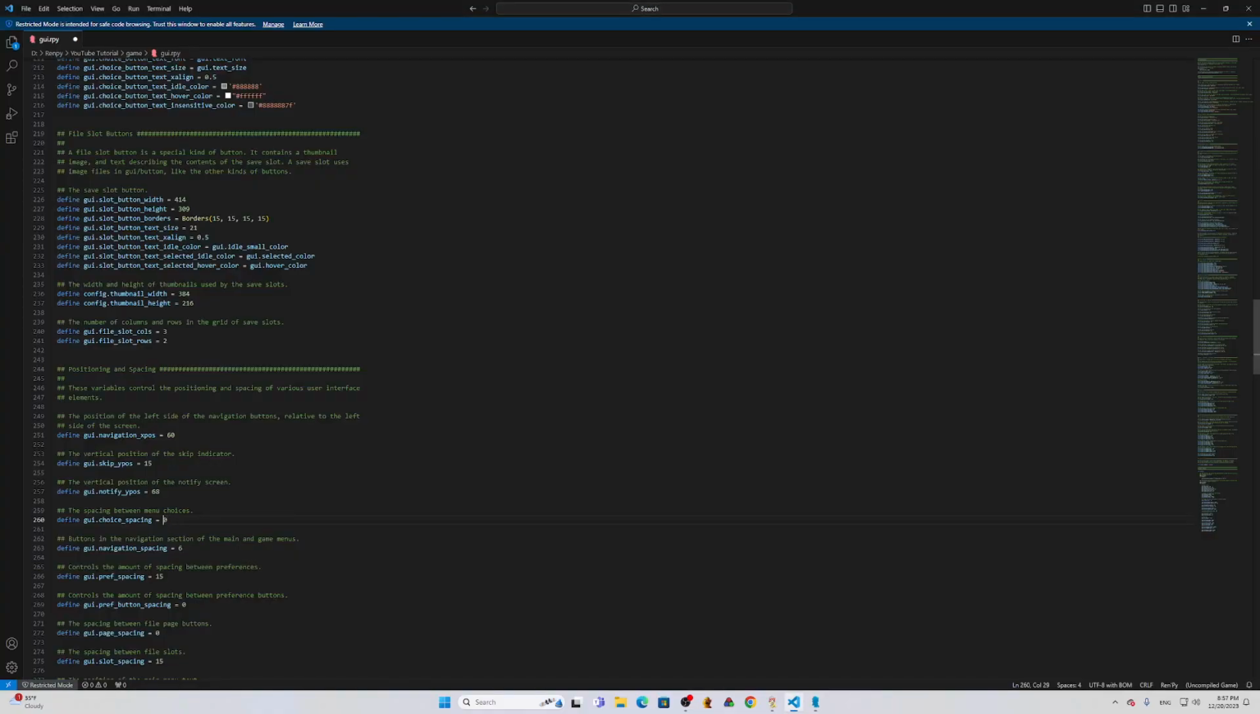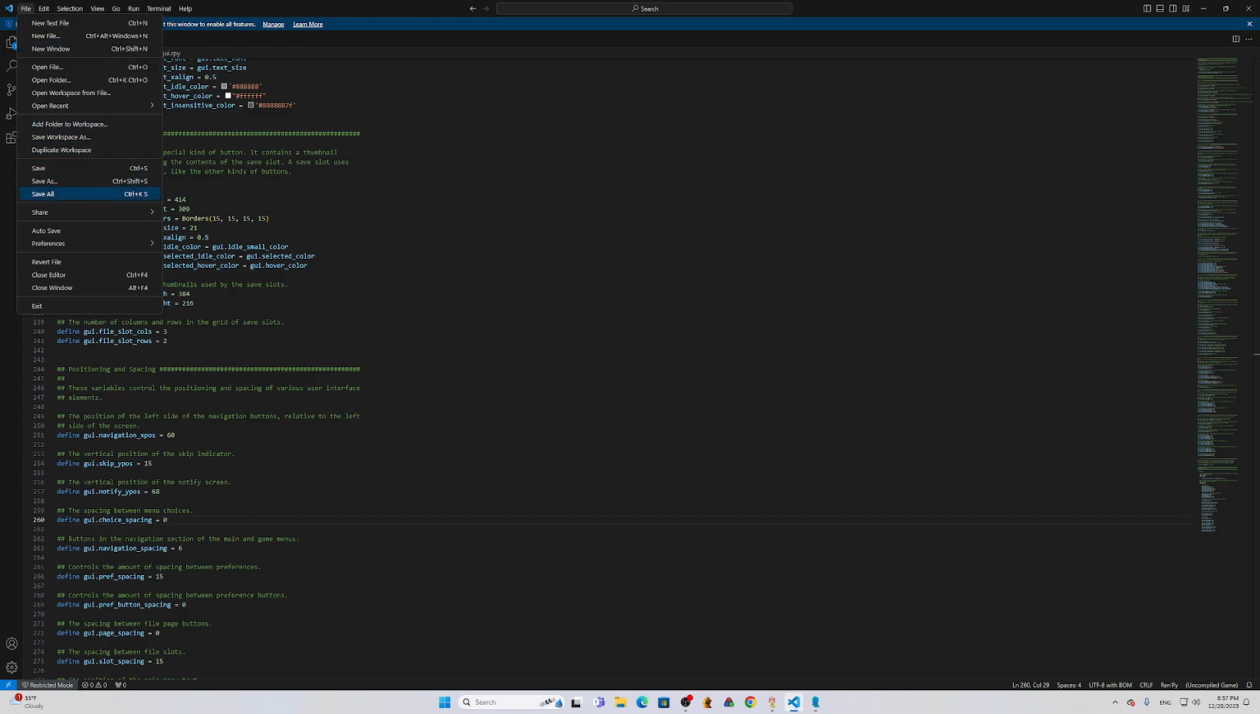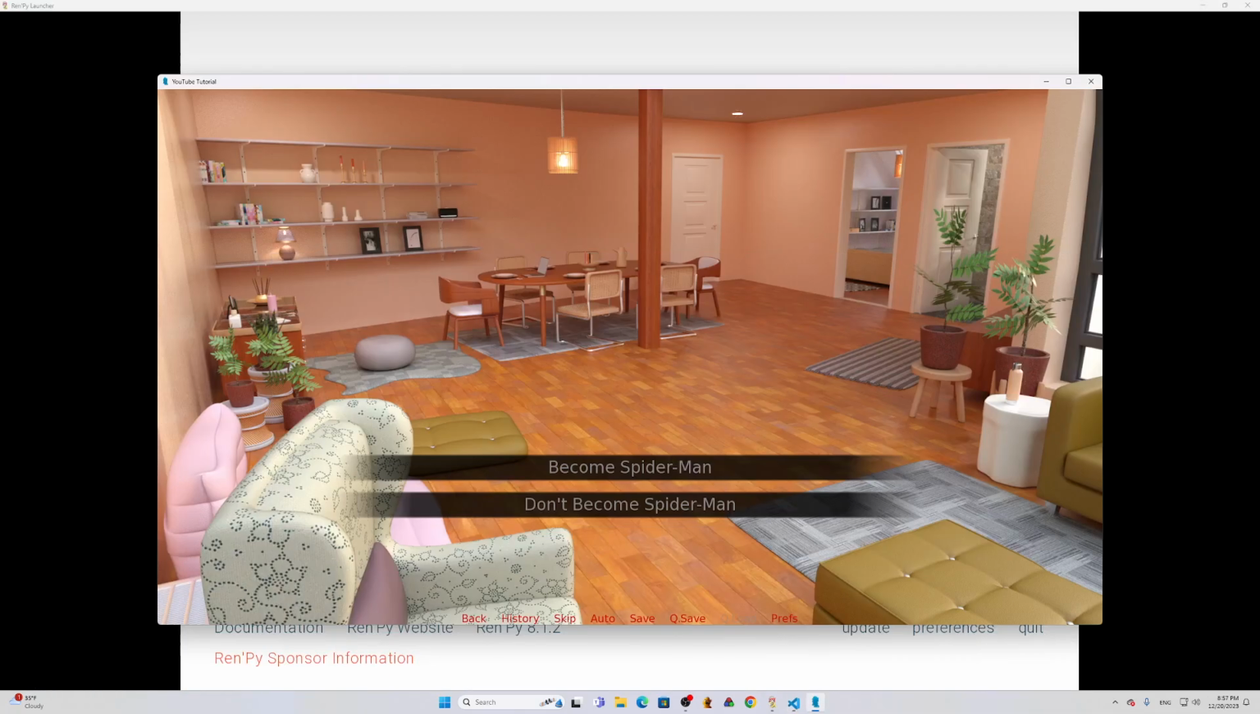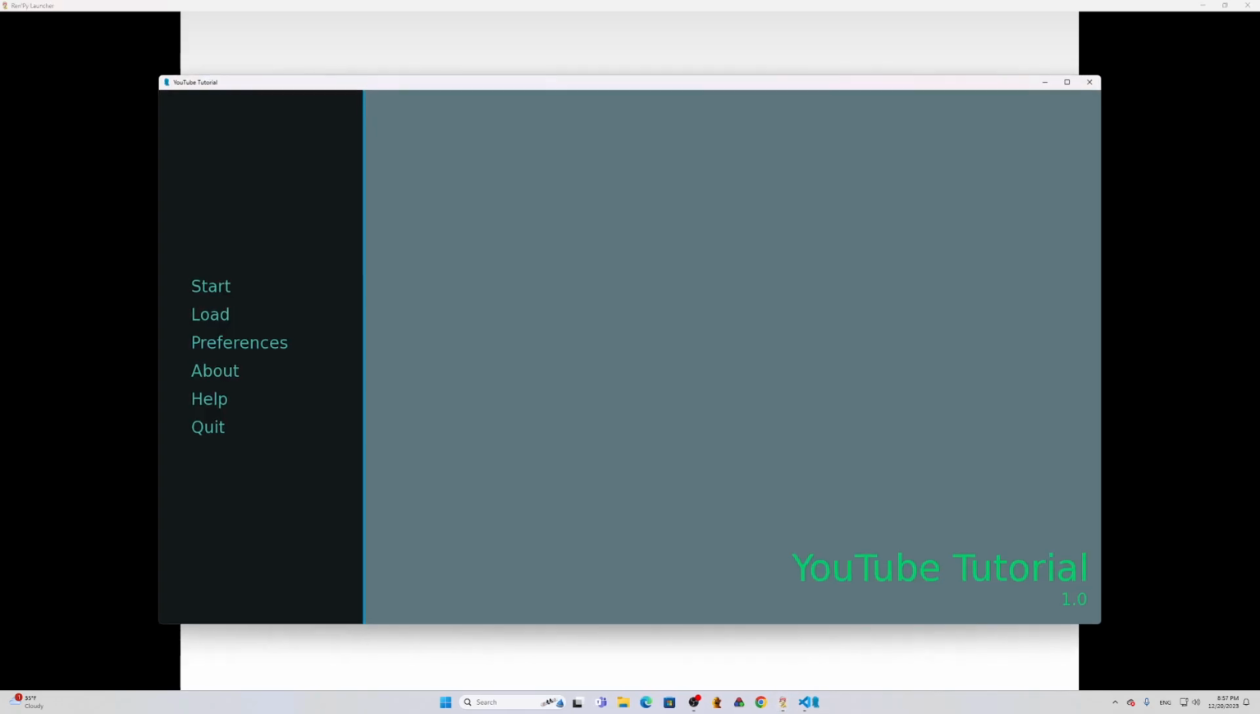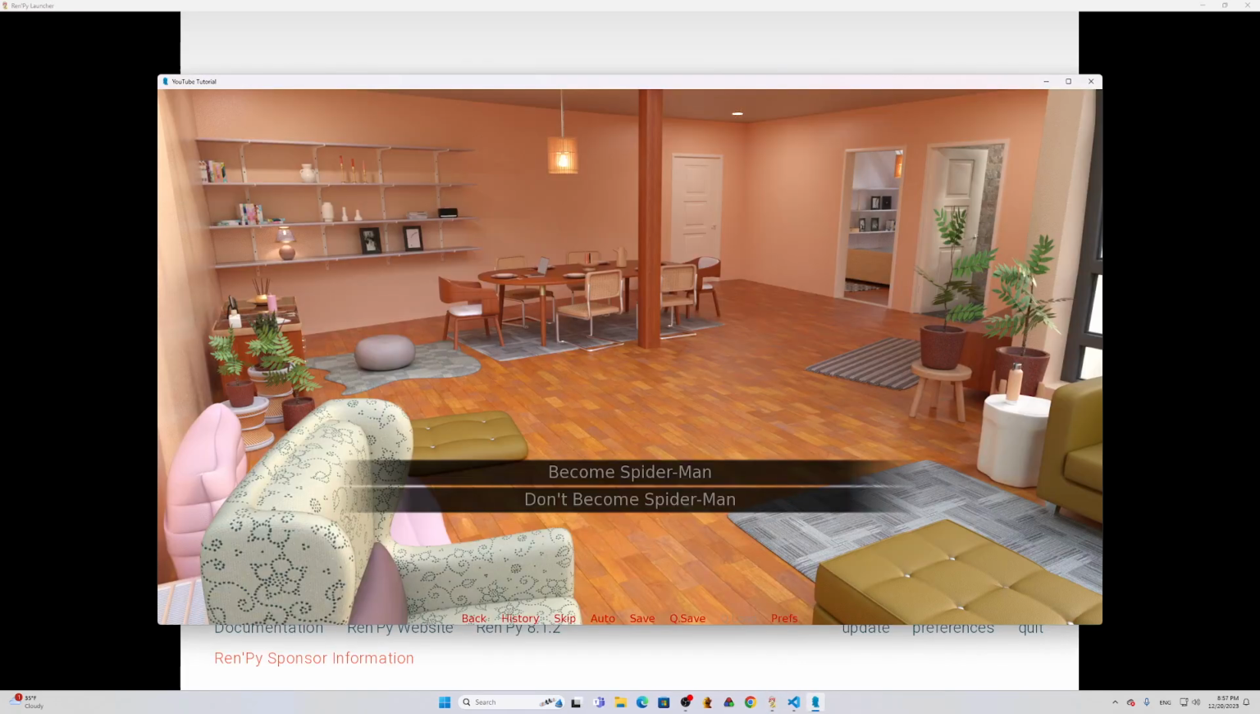So a lot smaller now. And this should basically make the choices touch. So they're really, really close. Obviously, we had to relaunch it to get the change. And yeah, you can see they're essentially touching. There's a little gap. But yeah, you have the two choices really close together.